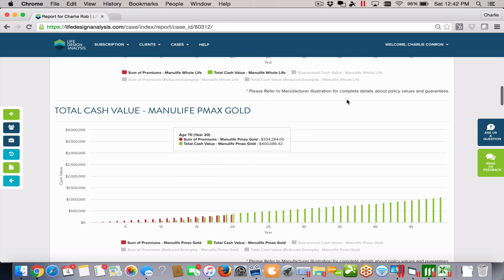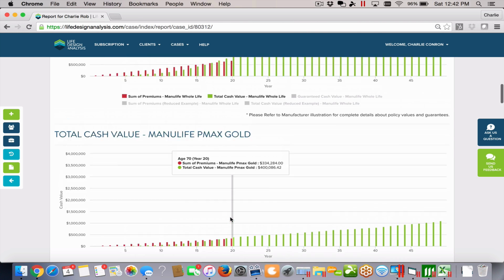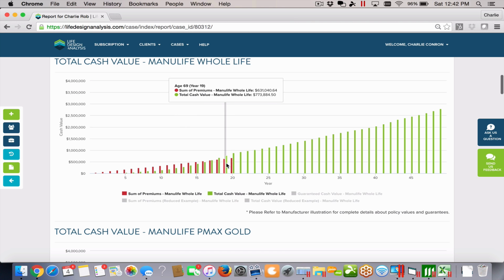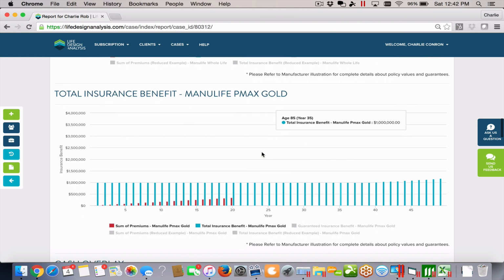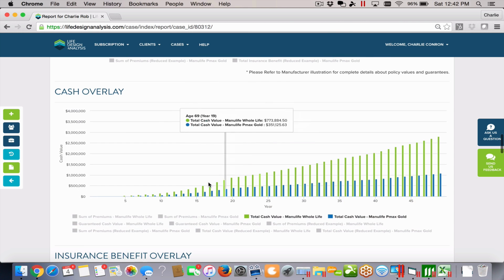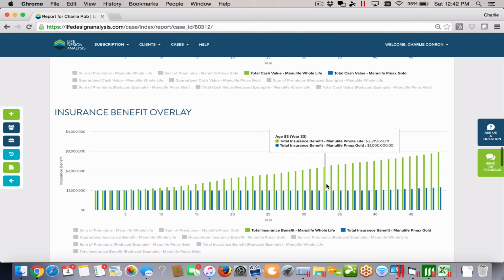We're going to see a lot higher kick, even visually, of these two cash values. Again, important thing at 20 years is that we have more cash than we paid for the policy. People like to see that. Again, insurance benefit's going to be different because of the different deposit. You can overlay these and look at how the cash compares.